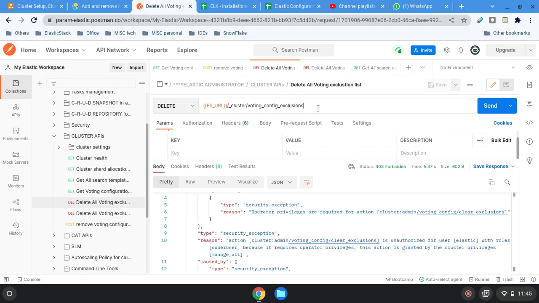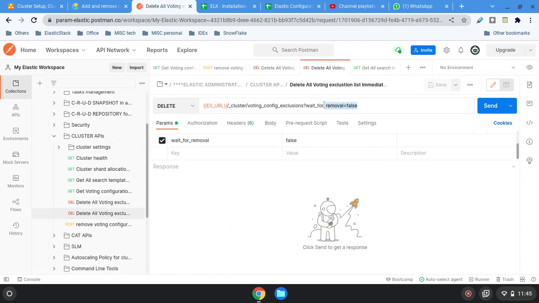But if you want to remove the whole exclusion list, you can remove it immediately. Please don't wait, it's your immediate task. You please remove my exclusion list, by mistake I added some master eligible node in the exclusion list, not in the cluster. So this is what you are removing, the exclusion list only. This API talks about removing the exclusion list only.